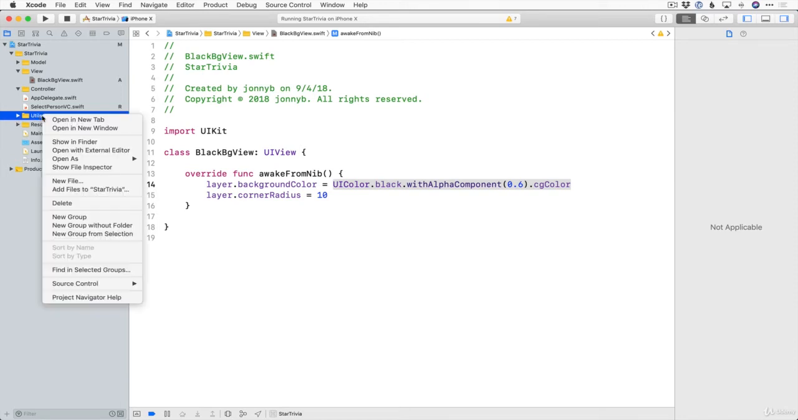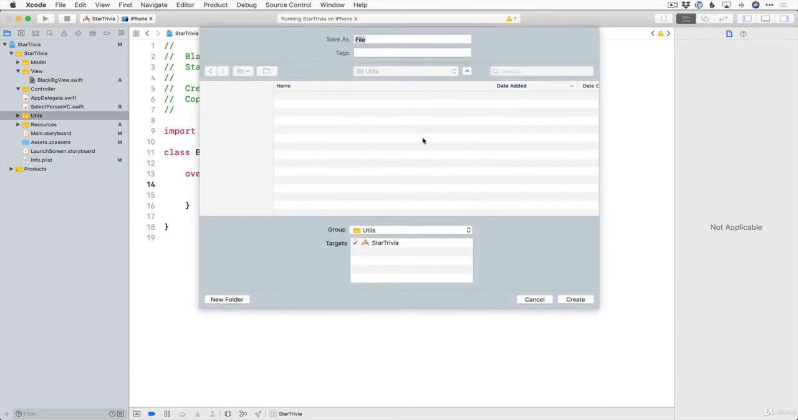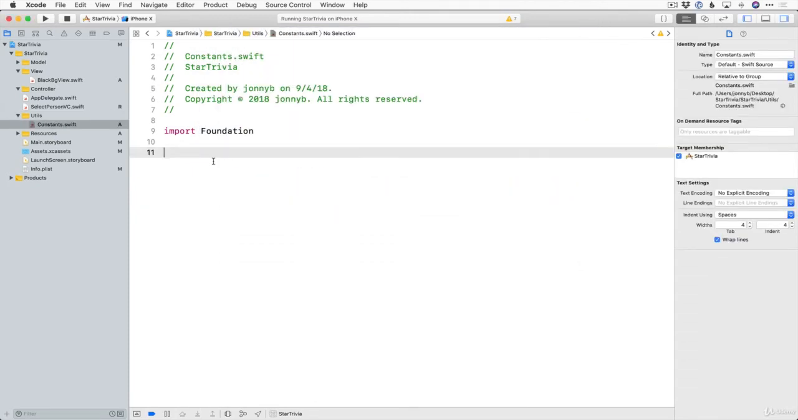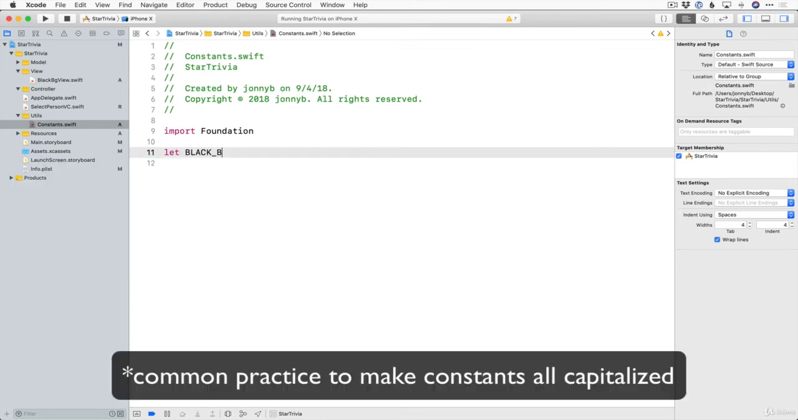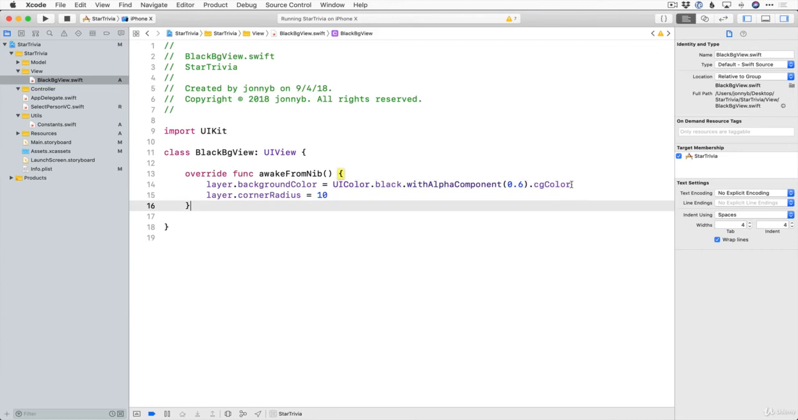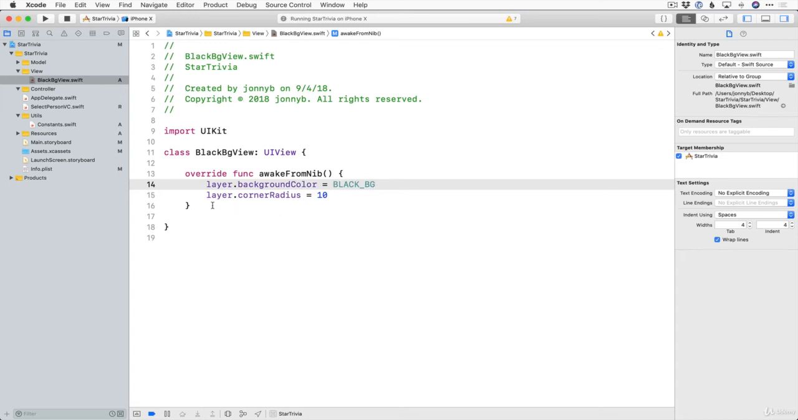And here under utils, I'm going to right click and say new file. And this will just be a Swift file as well. I'm going to say next, and we're going to call this constants. And this file is going to hold any global constants that will be accessible throughout the app. Okay, so we're going to say let black bg equal, and then I'm going to paste that UI color that we created above. And again, since we are using a UI color, we need to import UI kit. I'm going to save that. Make sure that you save it, otherwise it won't be available when we come back up here. And we're going to change this to black BG. That's for black background. All right, great.